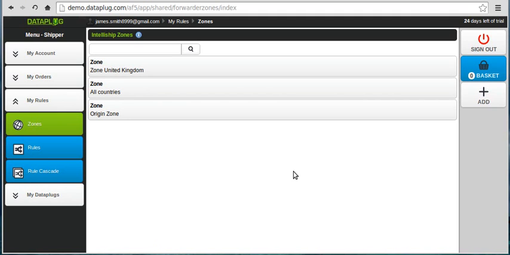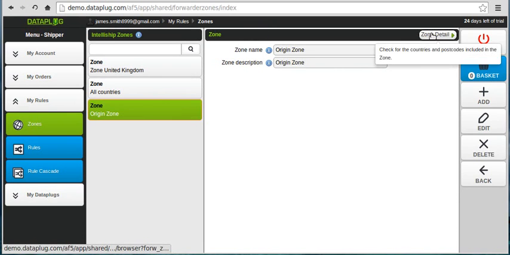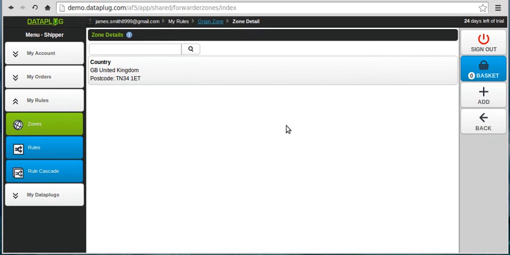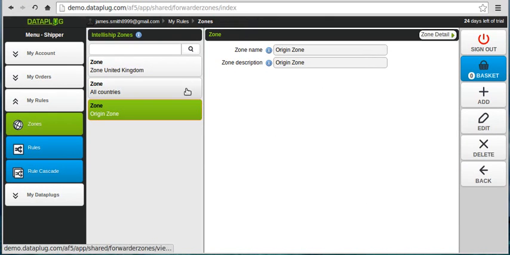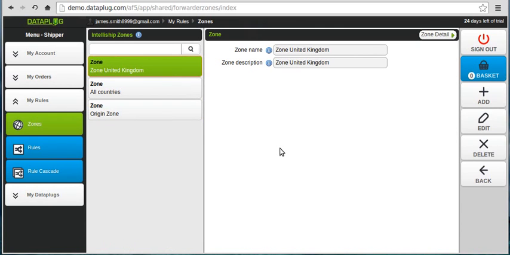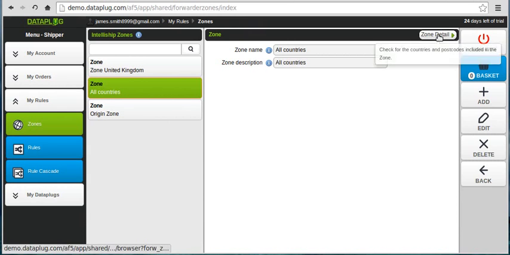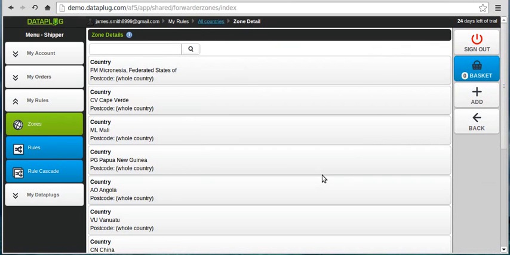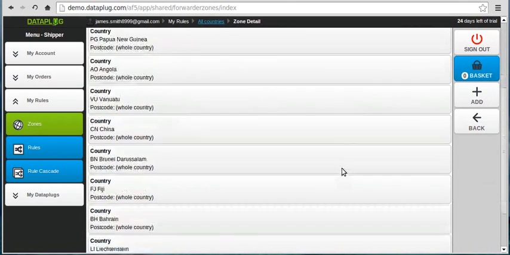You'll see that when you registered, the system automatically created 3 zones which may be useful when you make your rules. One of these zones is your origin zone, and when you click on the zone detail button, you will see that it contains only your company postcode. A second zone is the United Kingdom zone, and this will be used to define your default rule for domestic deliveries. The final zone is all countries, and when you click on the zone detail button, you will see that it includes all countries.